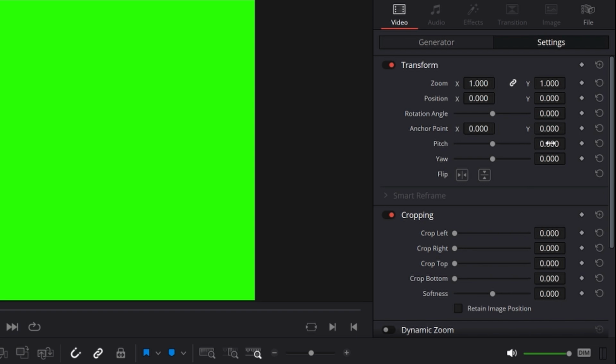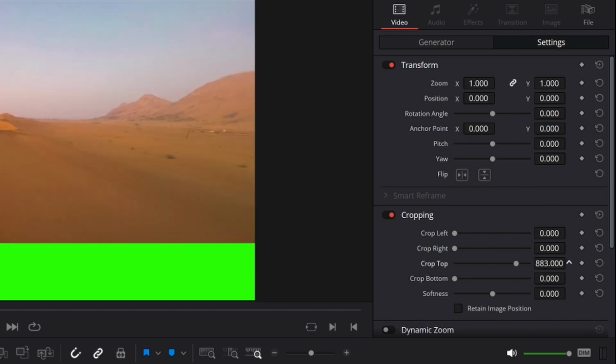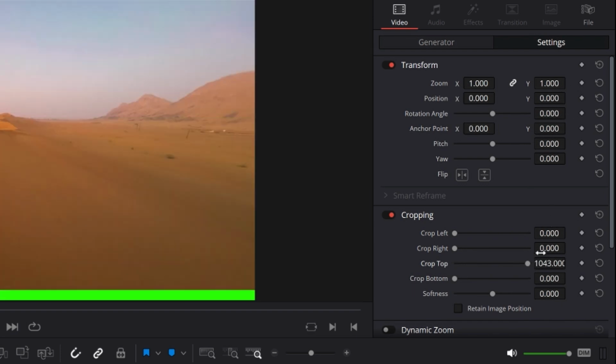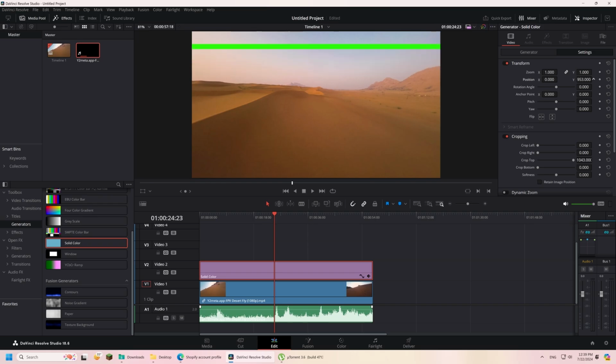Crop the solid color clip from the top or bottom as you prefer. I'll crop from the top. Adjust thickness. You now have a line. Place this line at the top of the video.